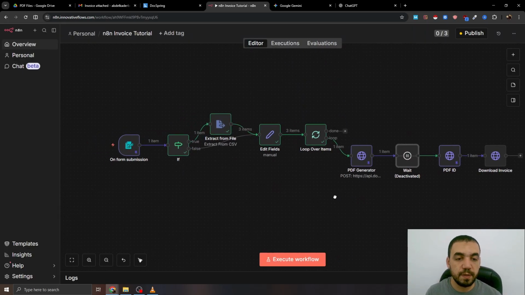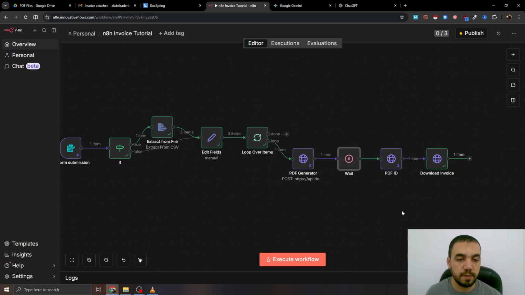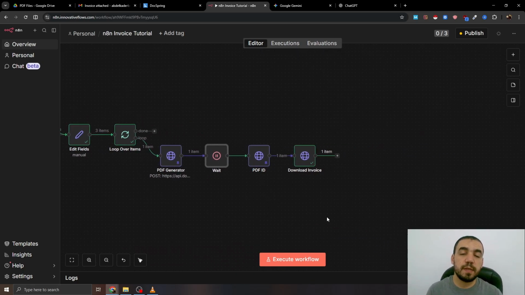I'm going to deactivate the wait, and let's see. Okay, everything is working just fine. Now the next step is optional. Basically, earlier in the demo I've shown Google Drive and email. This means I was extracting the file from download Invoice and sending it to Google Drive as well as sending it to clients via email.